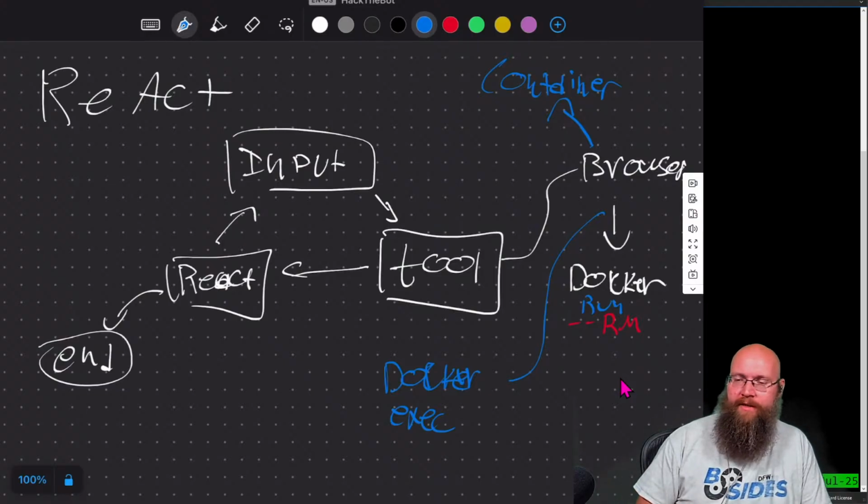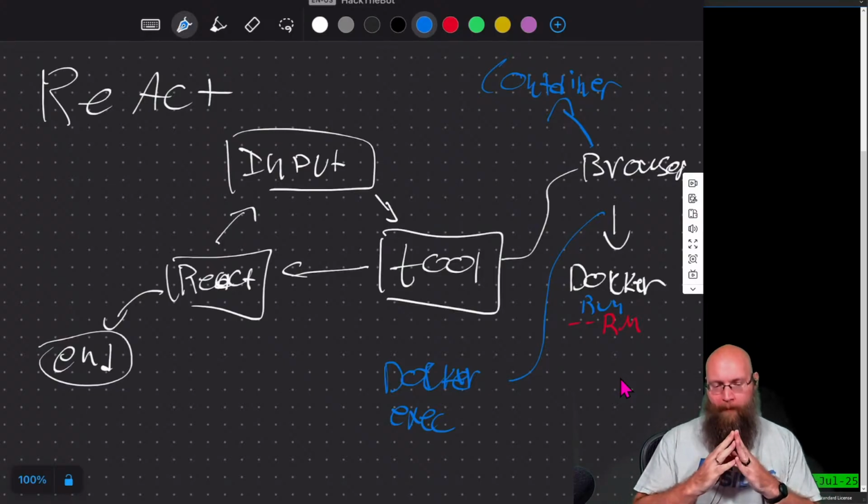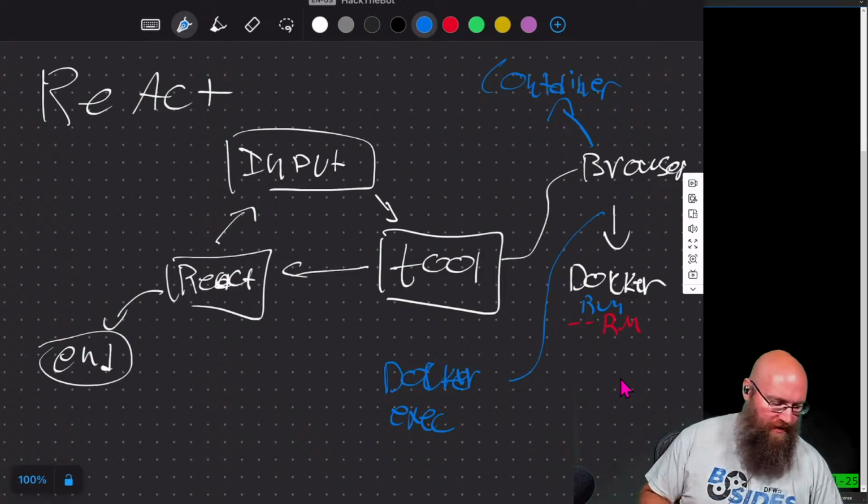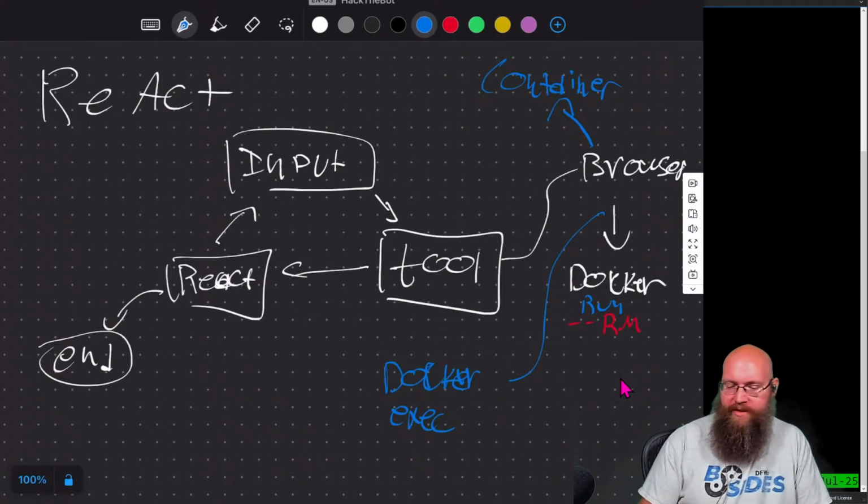What was this? Oh, man, this was running so well. Let me think about this. Why would the Docker exec be just completely panicking out of this?